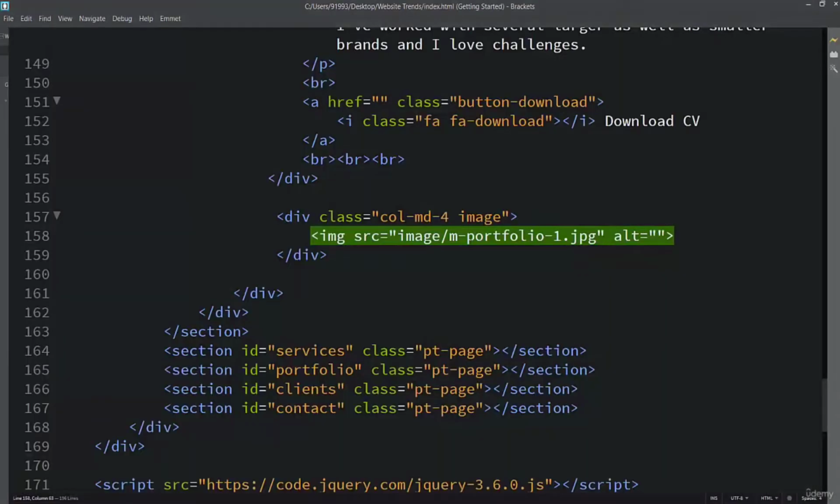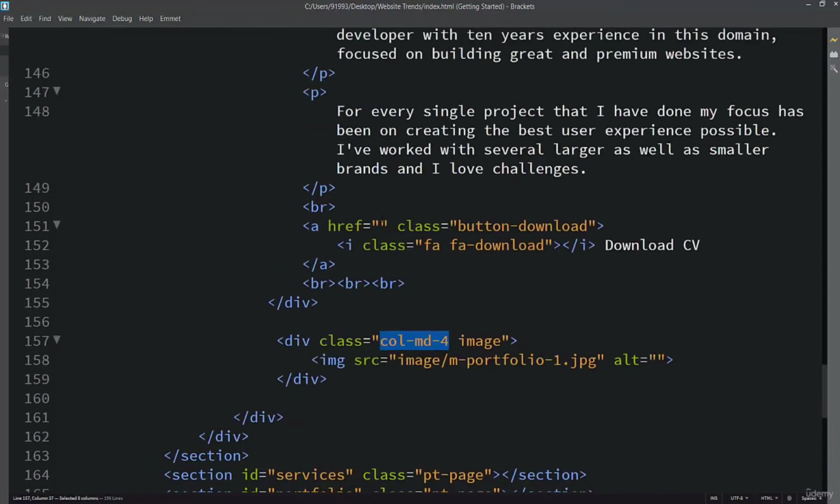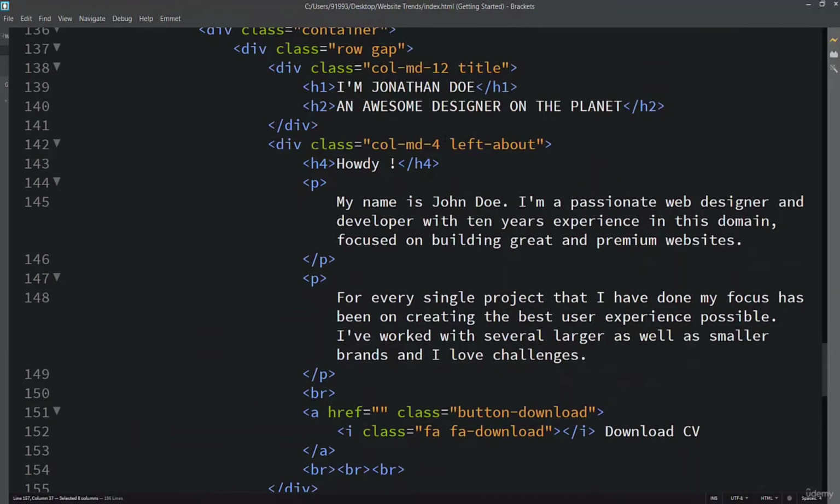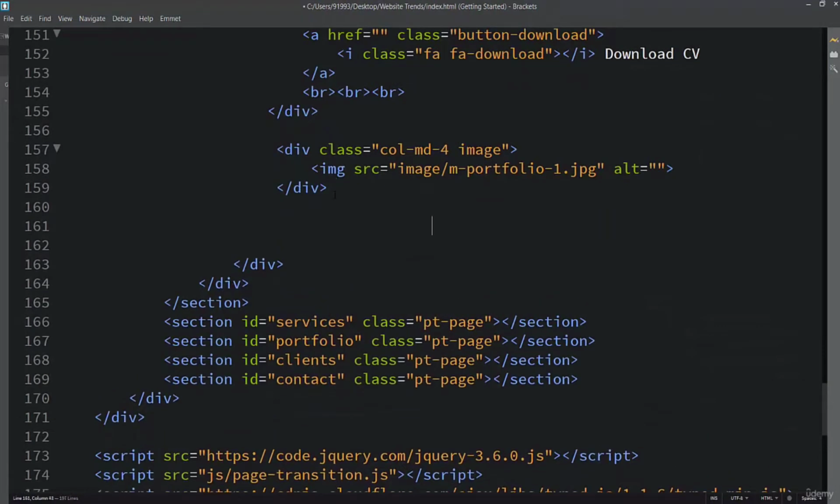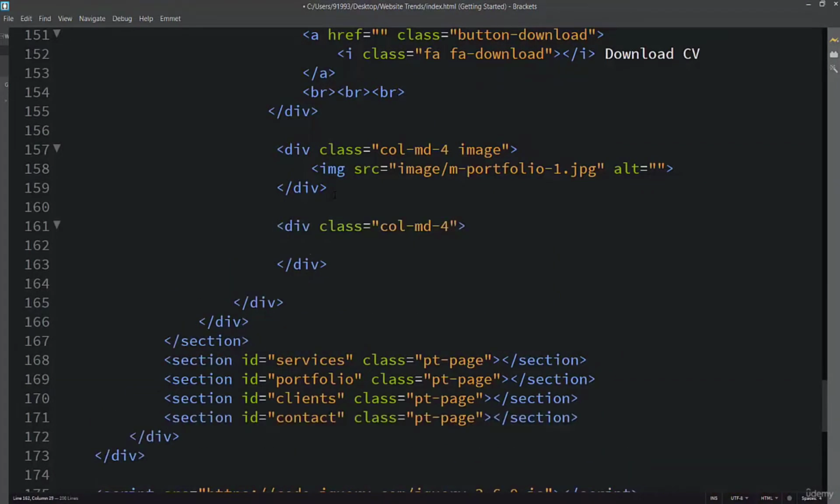Again we have 4 columns remaining, because we have already occupied 8 columns, 4 here and 4 here. Now we have 4 more, so again I'll mention md4. This will have the progress bar. So here I'm putting a dummy or custom class called skills.